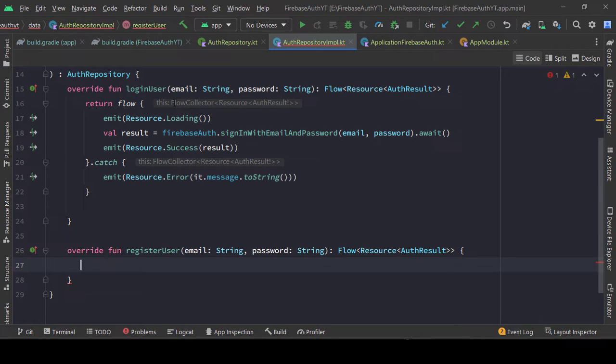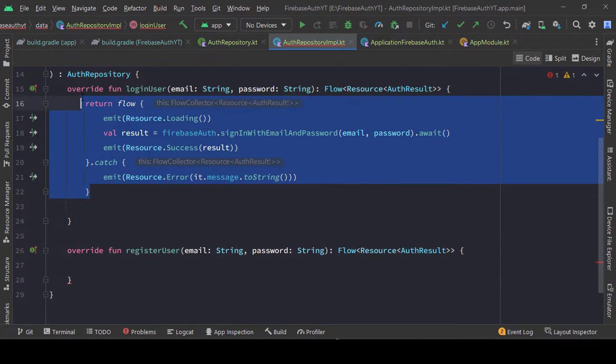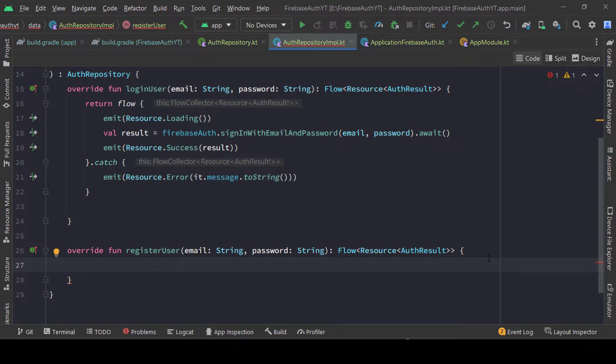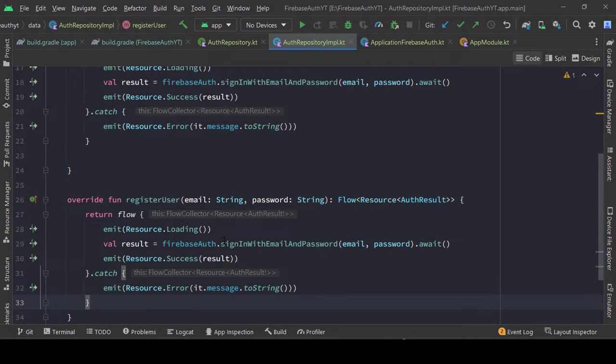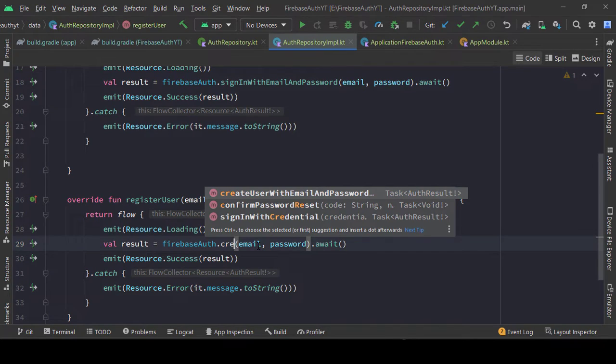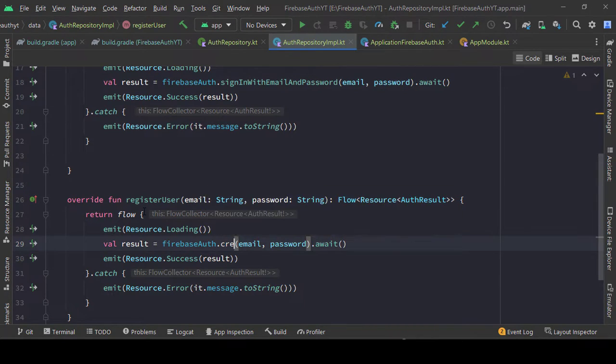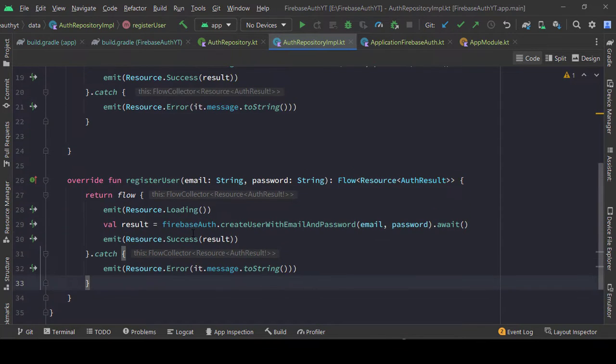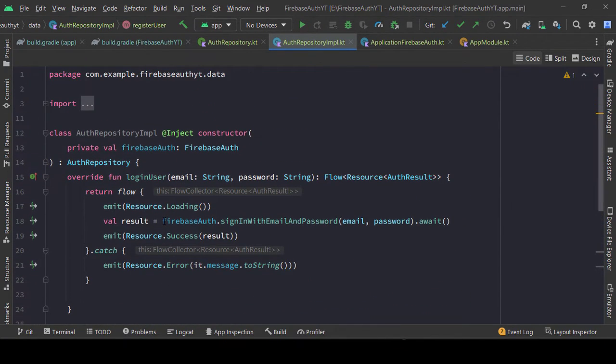Pretty much the same. I would like to copy this from here and paste it here. We just need to change something from here: instead of signInWithEmailAndPassword, we need to call createUserWithEmailAndPassword, as this is a register user function. createUserWithEmailAndPassword, and we're done. We're done with our authentication repository implementation.